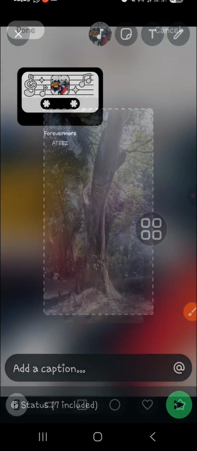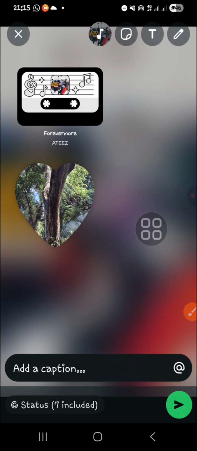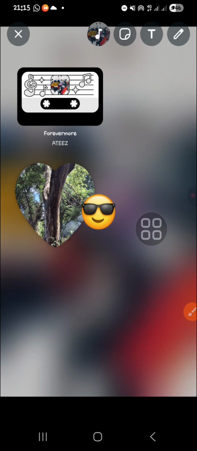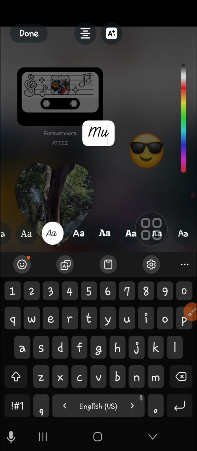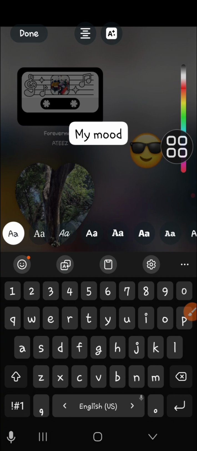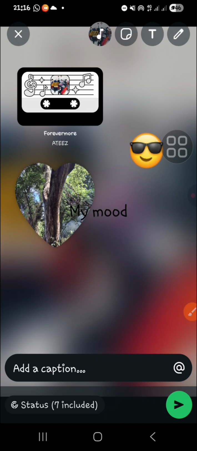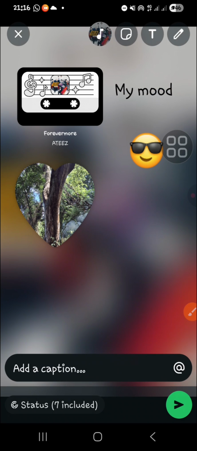Okay, and I'm going to apply photo frame. Okay, like this guys, and then I'm going to add emoji as well, and then add text like this, and I'm going to remove the background of the text. Okay, I'm just going to place it here. And okay, once you're done, you can click on this button to share the music status.